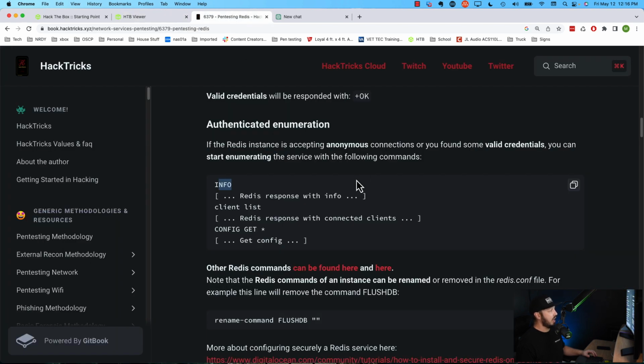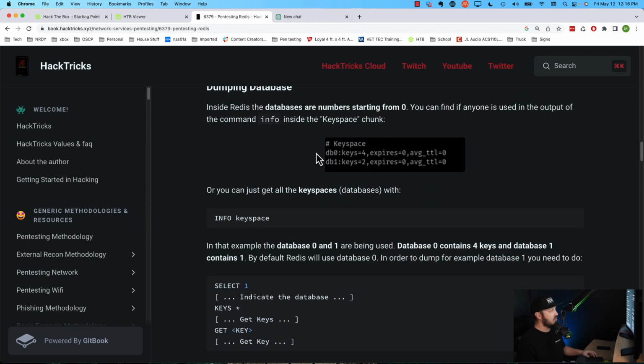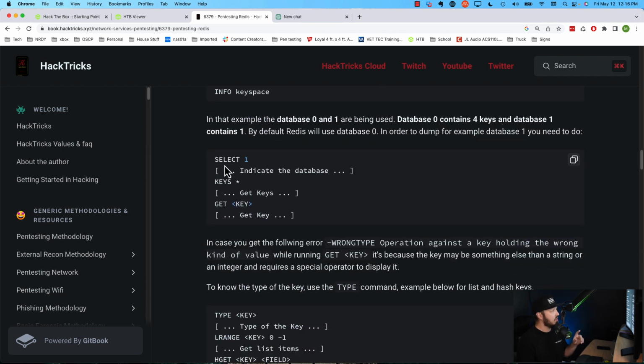Now let's go back to hack tricks. Let's look through some of these commands. It actually shows right here, key space DB0. That's what we were just doing. Look at this right here. It says select number to indicate the database. Then keys asterisk to get keys, and then get, and then the key name to get the data. So this is actually really helpful right here.